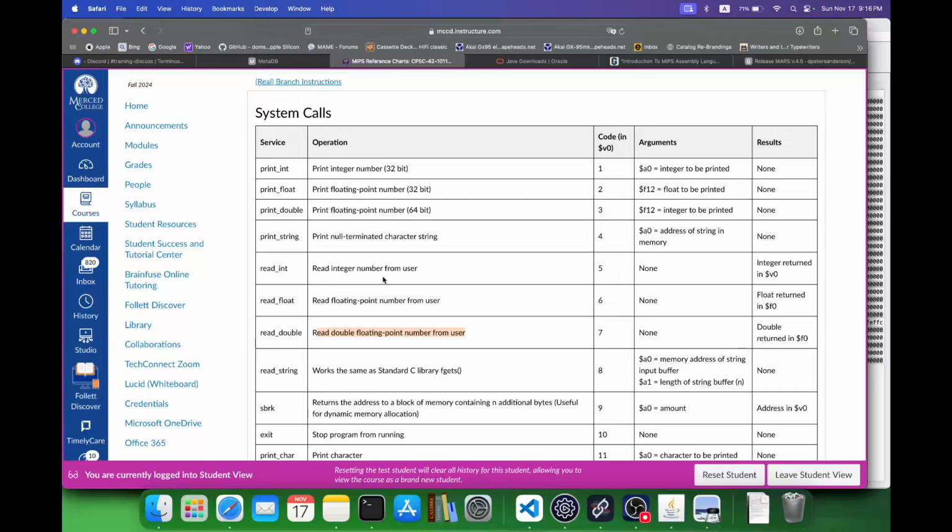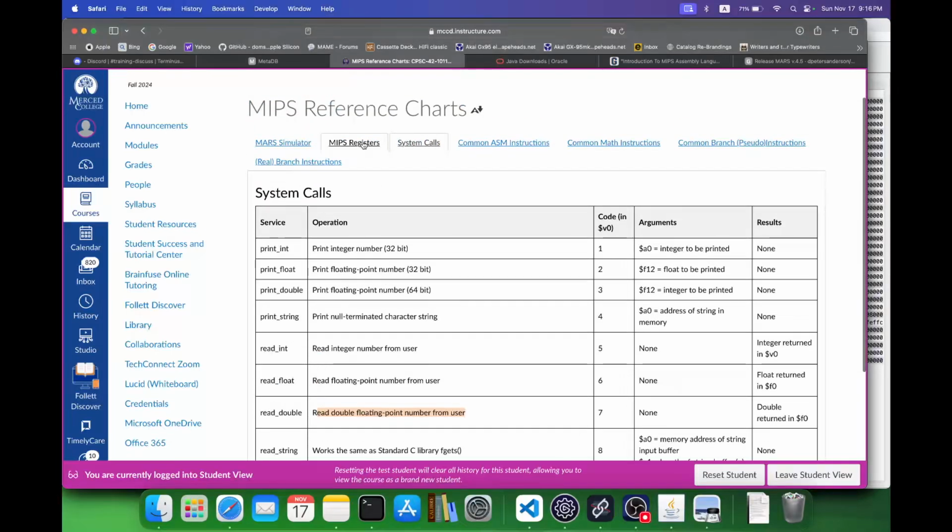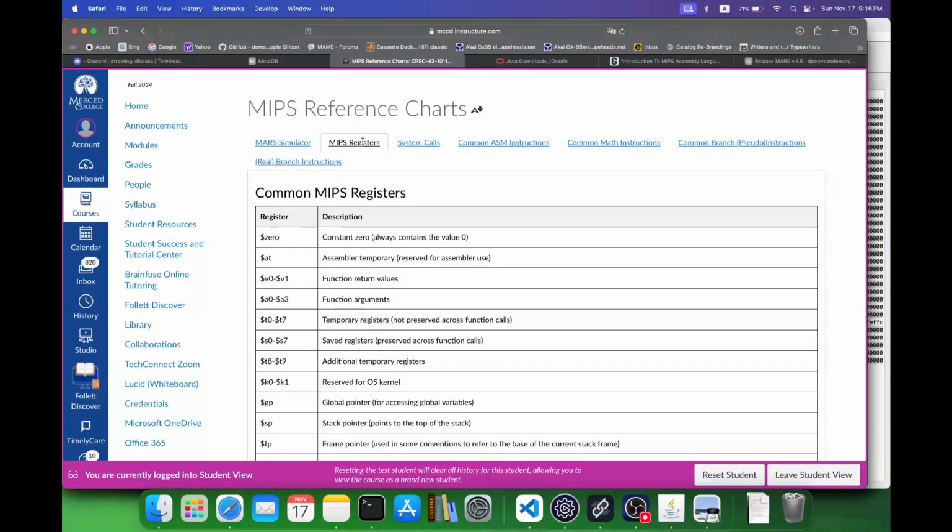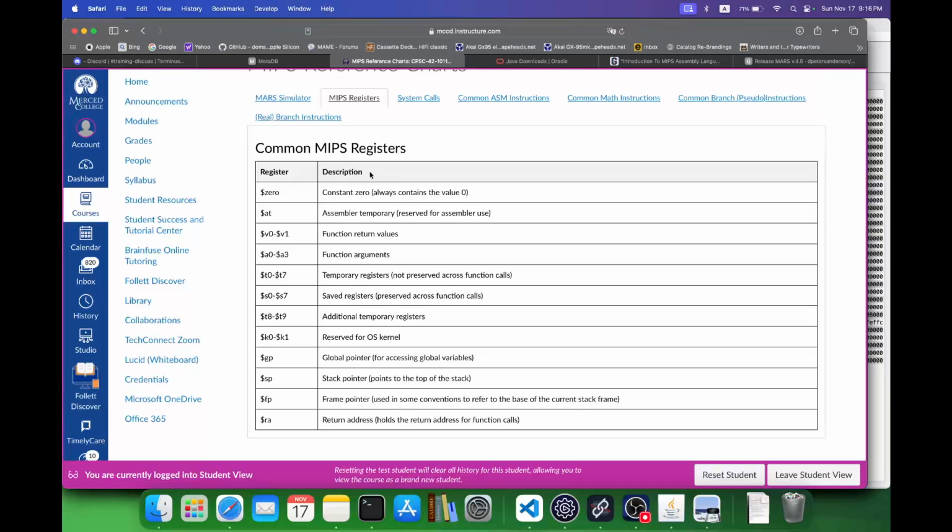Now, in order to do those things, you have to have data in the correct registers. So I'm going to click on registers up here. All of this stuff is covered in the notes and in the Zybooks, and also that book that I suggested, which is over here.